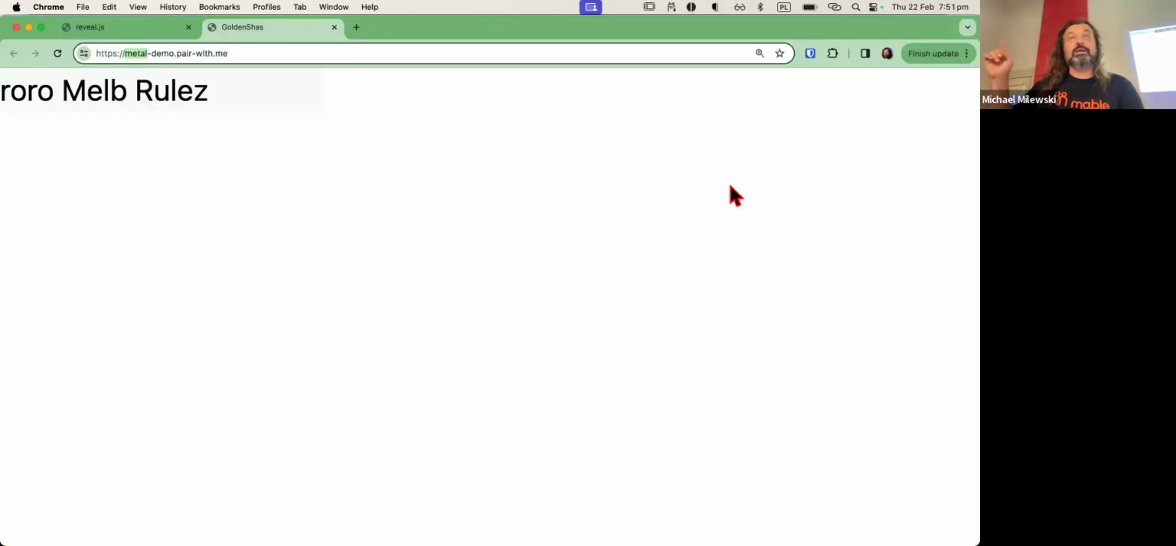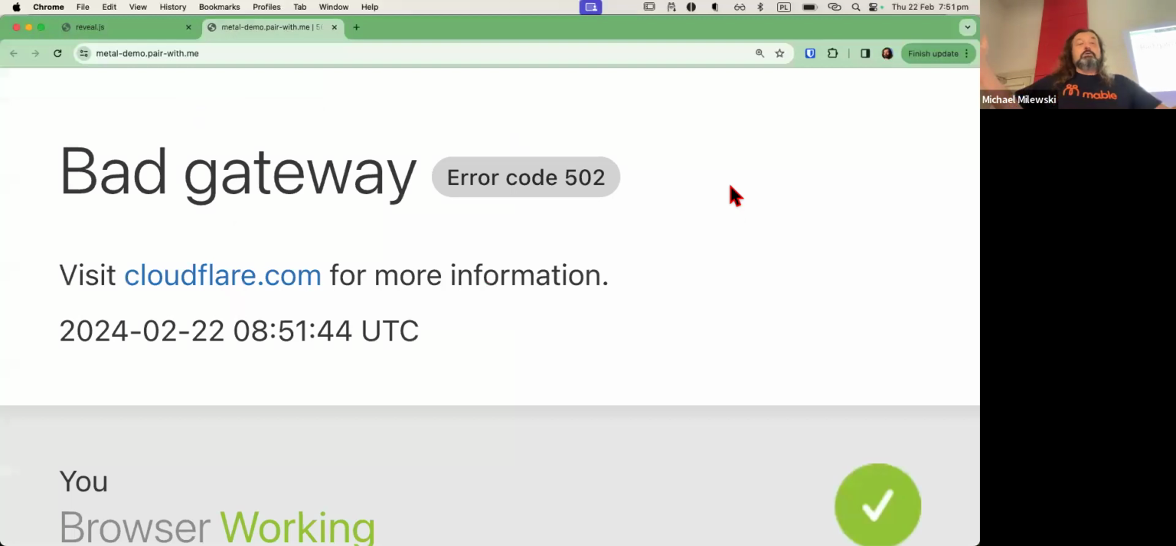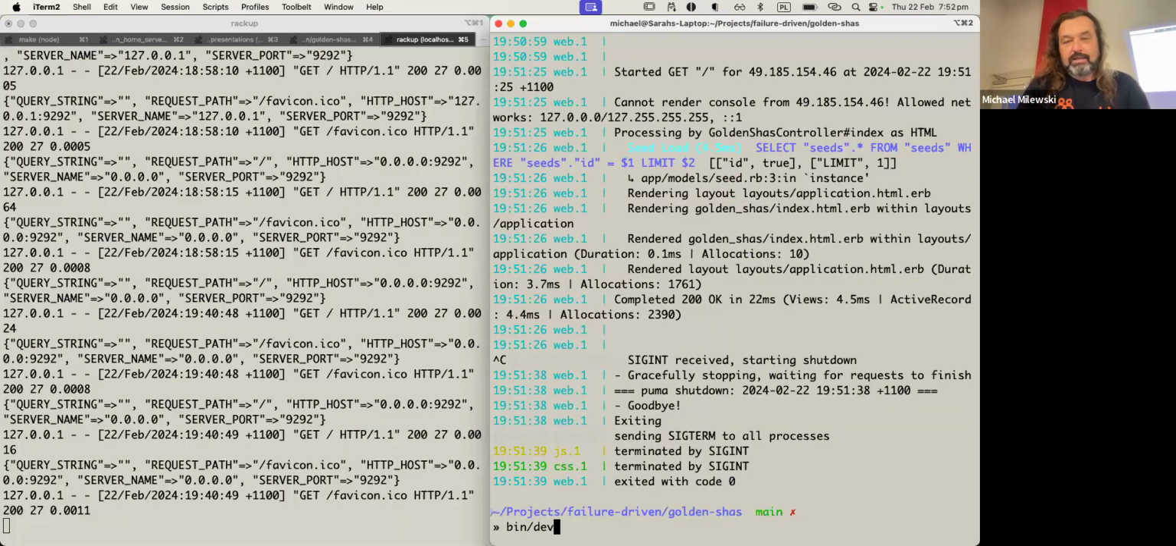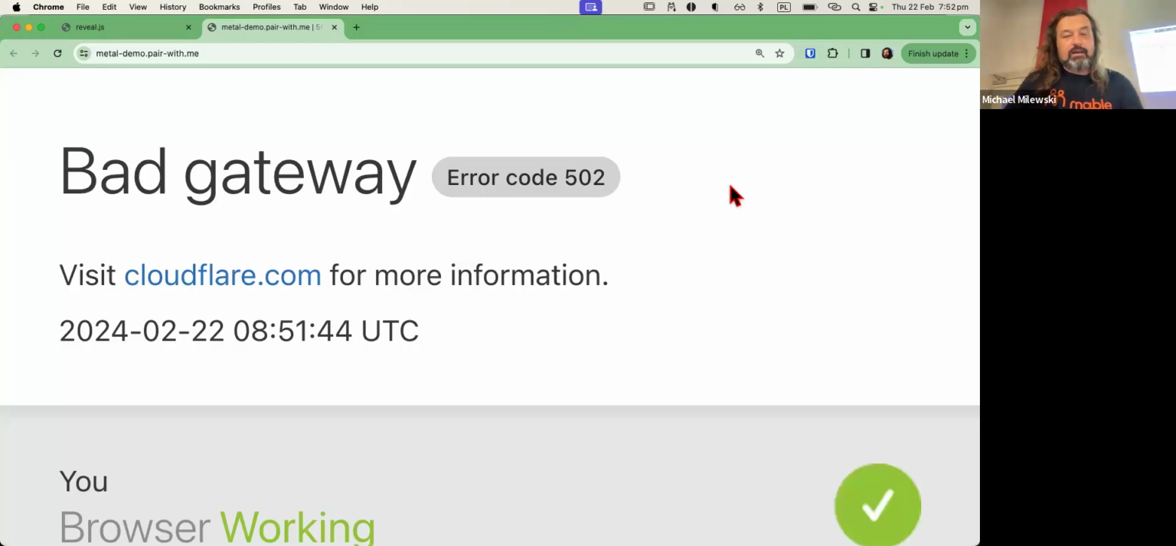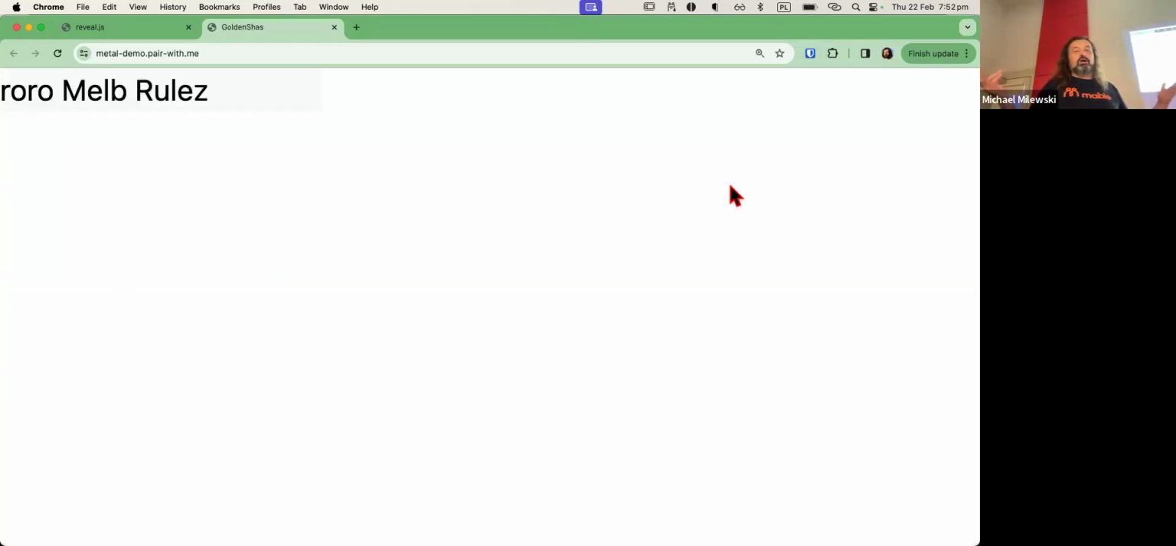What are we going to get? Bad gateway. So yes, there's the answer to the talk. Yes, I can run a production website with a public URL and get a bad gateway. And if I go back in here and run bin/dev, it fires it up in dev mode, whatever, it doesn't matter, and I refresh that, you get Roro Melbourne rules. That's in a database that's sharded on R. So the answer is yes, I can.